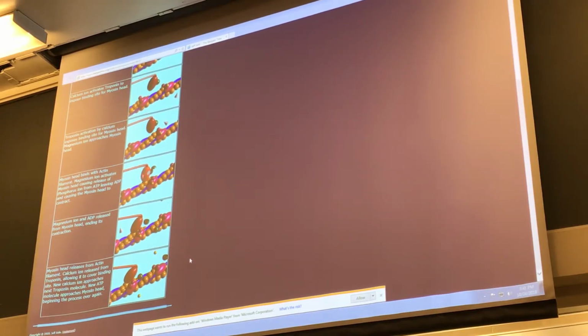And the head will get there and pull. And when it pulls on the actin, it shortens up the fibers. That's how they come together. The fiber itself, the filament, does not change size. It doesn't get shorter. But it's tug of war.